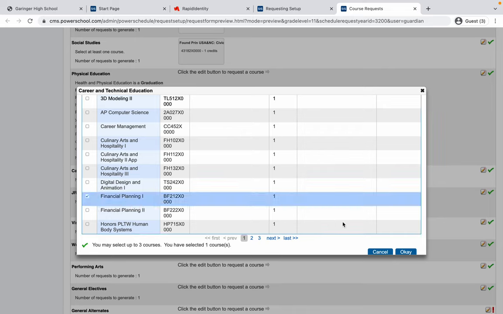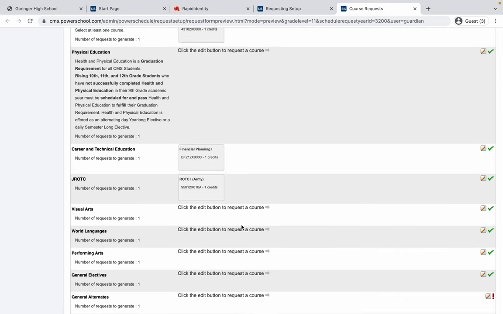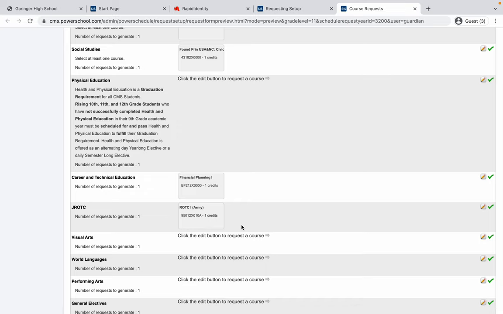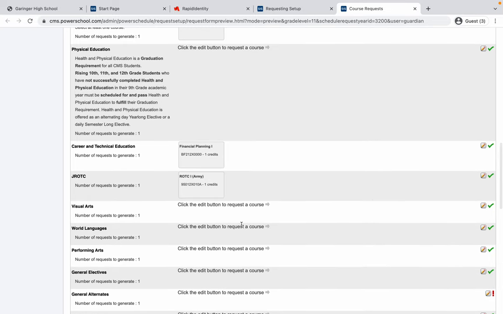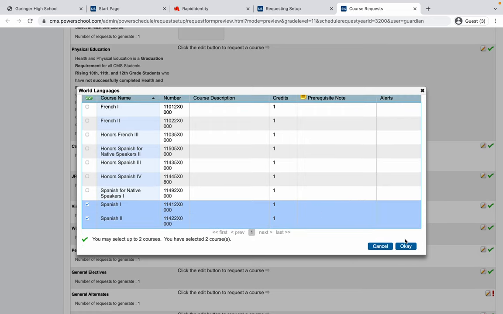So that means after I click OK, I have 2 elective classes. I still need 2 more. Now, I think I really want to go to a 4-year college after high school, and I'm pretty sure my counselor told me I need to take 2 world languages. So I'm going to scroll down to world language, and I'm going to pick the world language that I would like to take. I think the world language I'd like to take is Spanish, and my counselor told me I needed 2 classes. So I'm going to click Spanish 1 and Spanish 2. And if I'm not right, then my school counselor can help me.